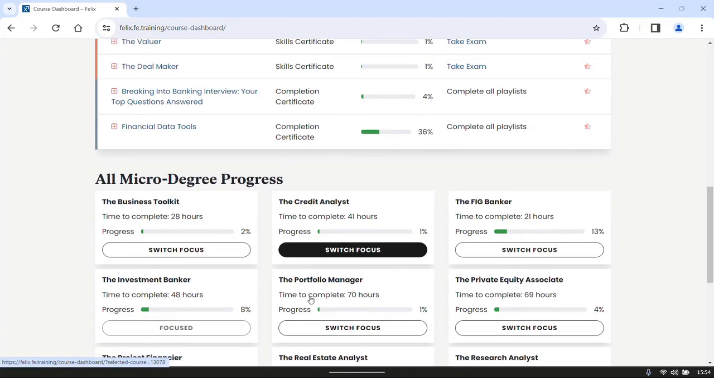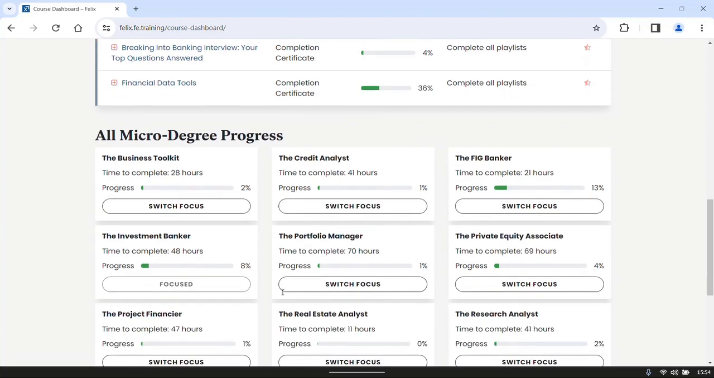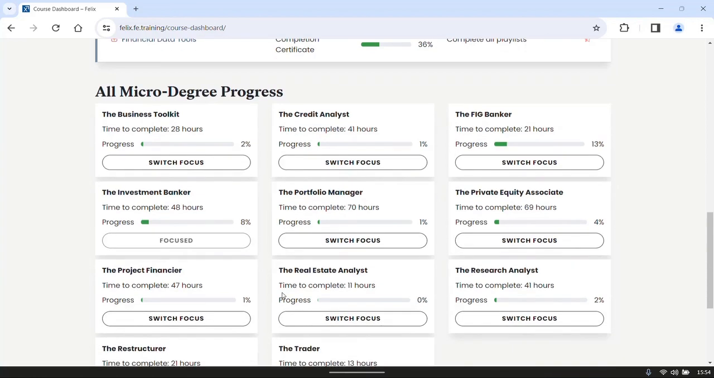Down at the bottom, you'll see that we have all our microdegree progress. And the reason we have this is that if I do accounting, in many of the microdegrees, that is part of the overall certification. So I only need to do the accounting content once, and it will be reflected on all the different microdegrees that include an accounting module. So this means I can complete multiple microdegrees, but I only have to do the content once.